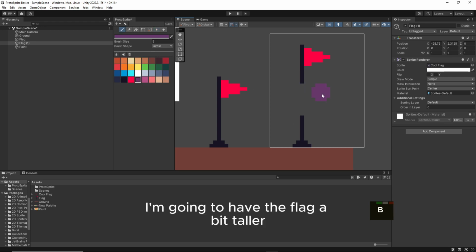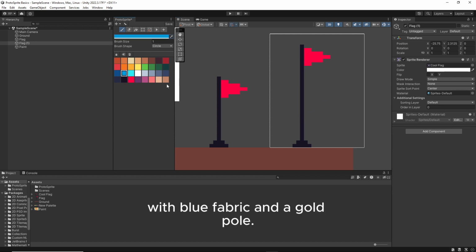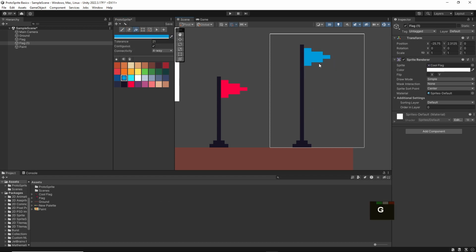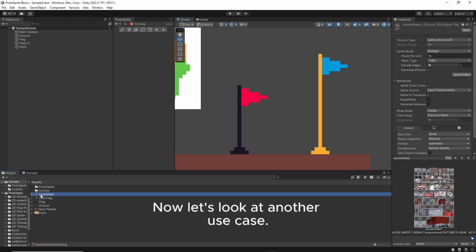I'm going to have the flag a bit taller, with blue fabric and a gold pole. Perfect. Remember to save your sprites with Ctrl-S. Now let's look at another use case.